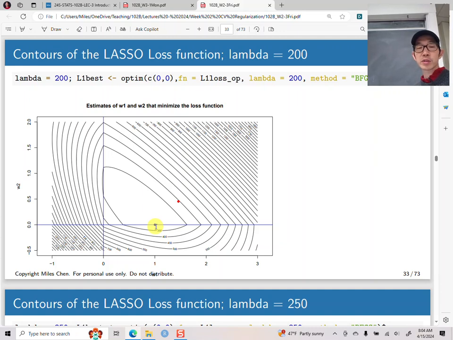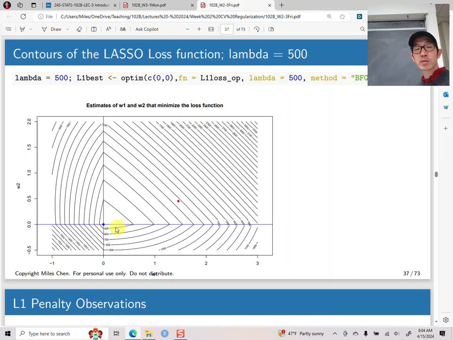As we continue to increase the penalty, it pushes this blue dot towards 0. Eventually there is so much penalty applied to any of these coefficients that the value that minimizes the loss function is 0, 0. As soon as we start changing W1 or W2, the penalty grows so much that it doesn't improve the loss function.